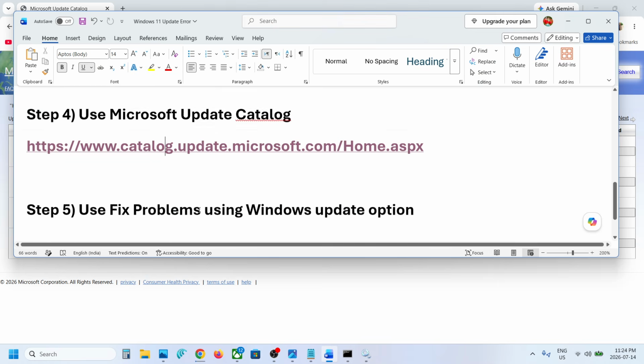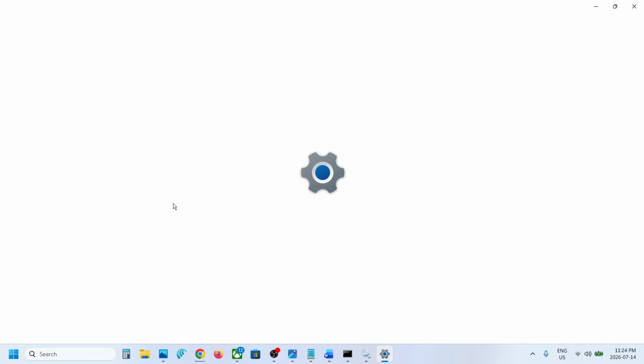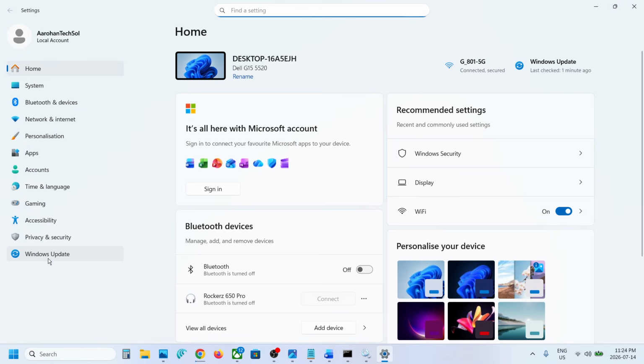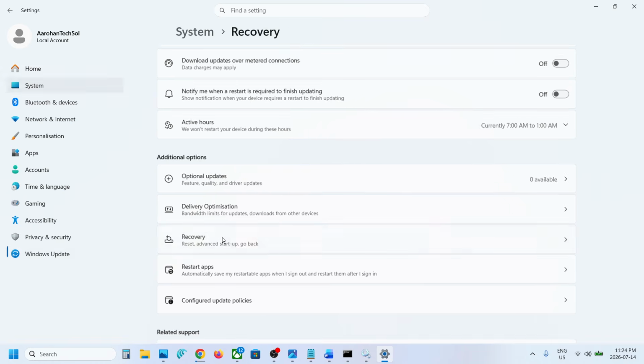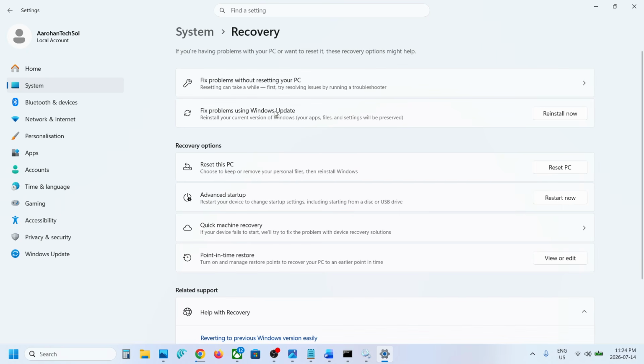Still not working. The next step is to use fix problems using Windows Update. Open Windows settings, go to Windows Update. Now over here you can see advanced option, click on advanced option, scroll down, go to recovery option. Here you can see fix problems using Windows Update. This will reinstall your current version of Windows. Your apps, files and settings will be preserved. So click on reinstall now. This process will take some time. Once done, restart your PC and then check.